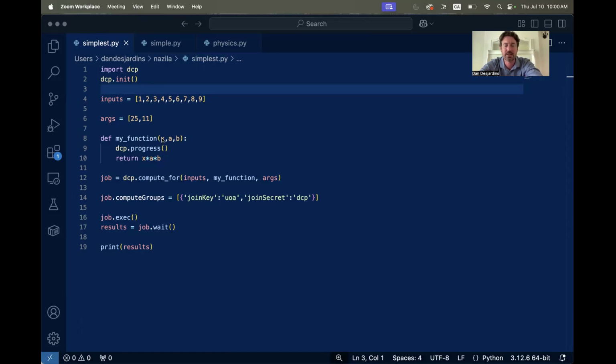This function takes X, which is one of the inputs in the inputs list, along with arguments A and B, which here is 25 and 11. And it's calling a progress. Obviously, that's just a heartbeat signal, and it's returning the product. So quite trivial. This is a job you would never distribute in actuality because of the overhead, which is about 25 seconds. You would compute this locally. But when you have multi-hour, multi-day jobs, 25 seconds is nothing. And it's worth distributing those types of workloads. And I'll work up to that.